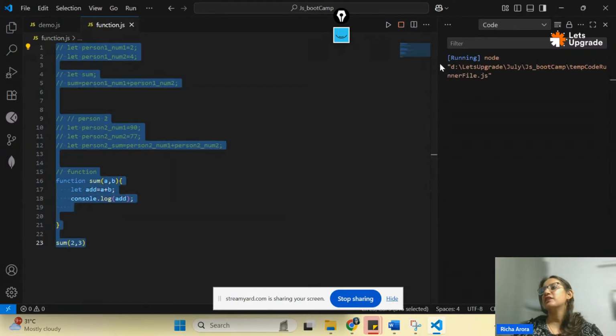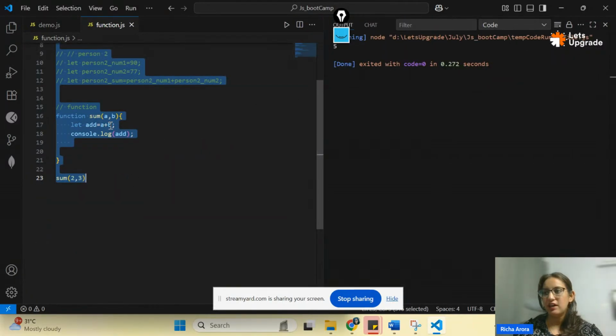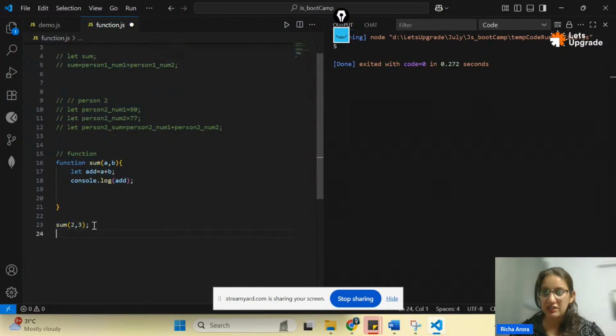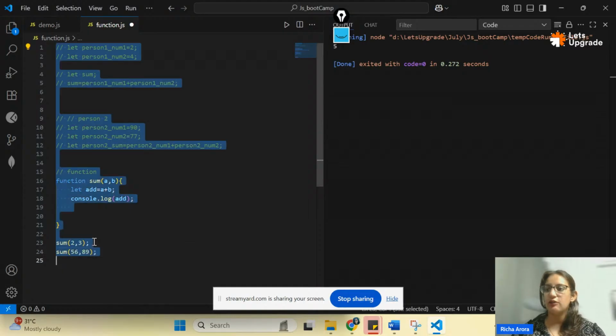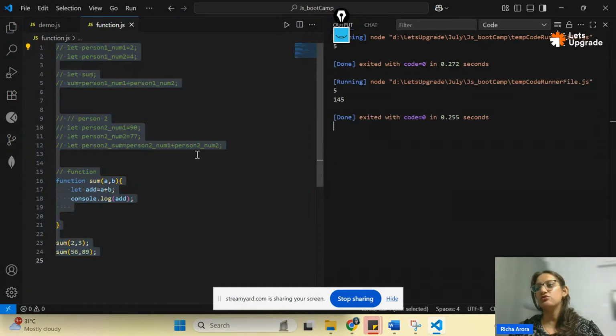All right, and save it. And this is how it is going to show me the answer 5. Now next time the other person needs to send some different value, you don't have to write this entire code. You just simply have to write it like this and give different values, and it is going to calculate it all together. So that means you are now reducing the number of lines of code. Correct?